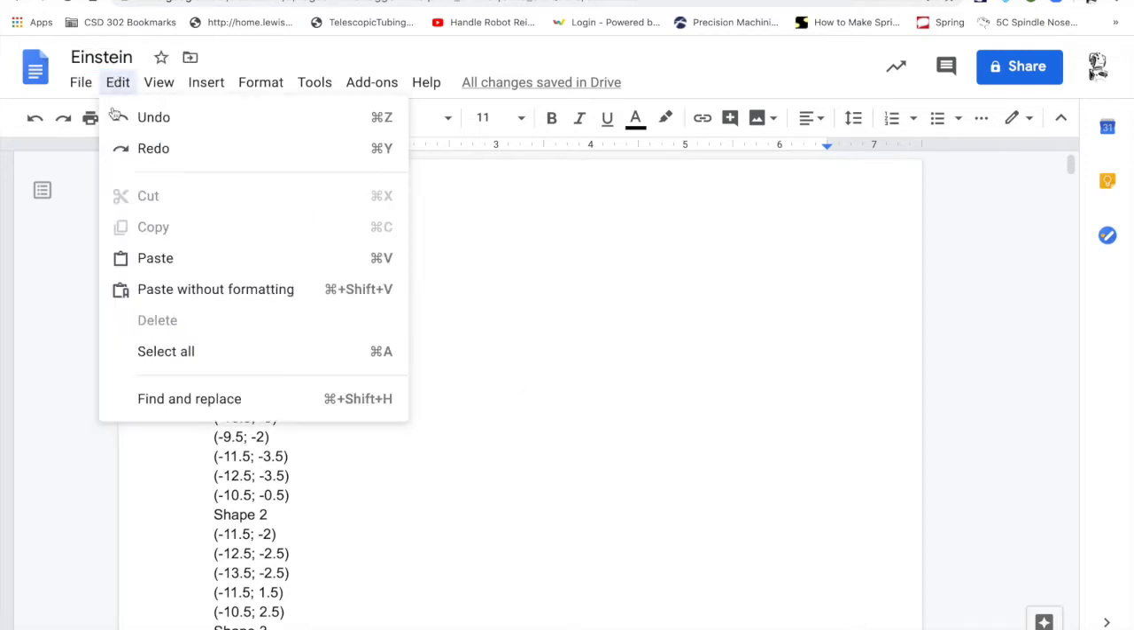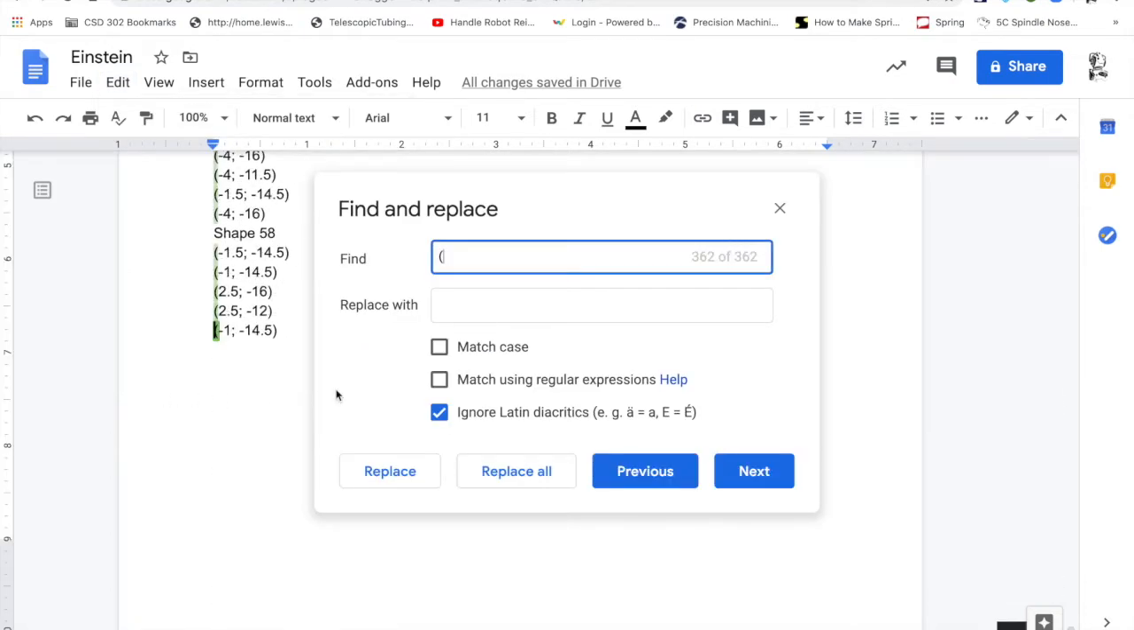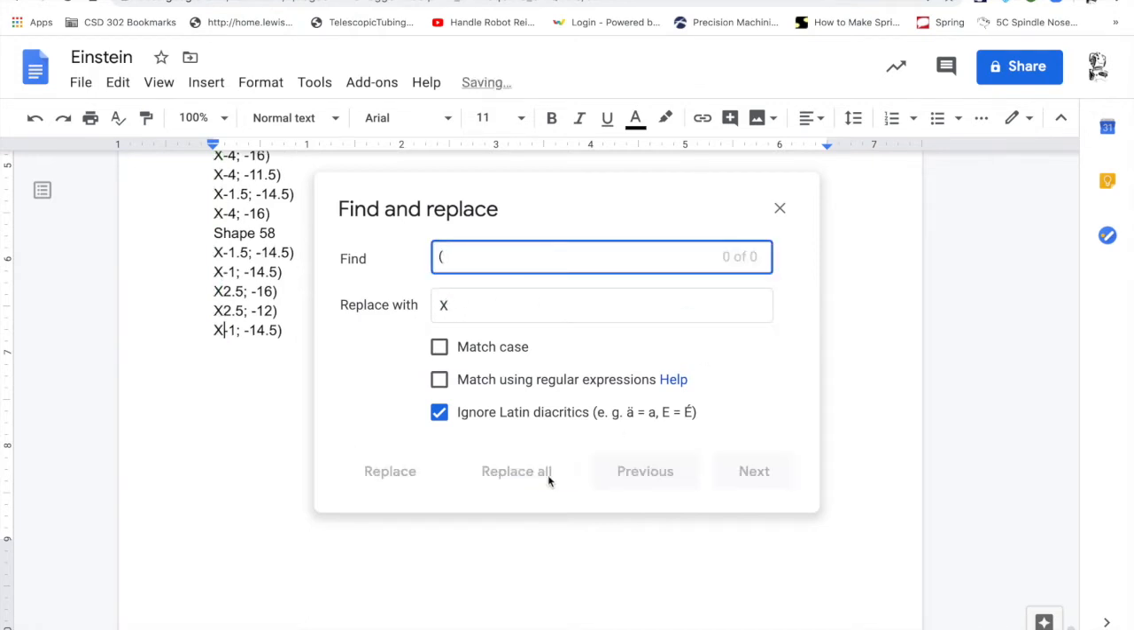From the Edit menu, select Find and Replace, and choose the open parentheses for Find, and replace it with the letter X, and do a Replace All. You'll notice all of the parentheses have been changed to X's.